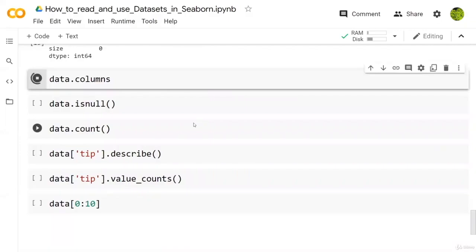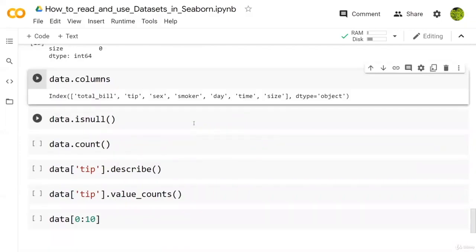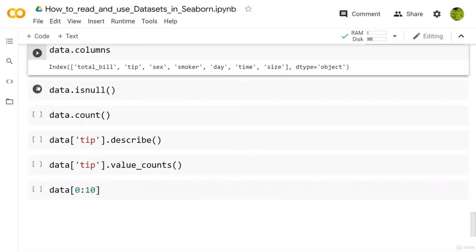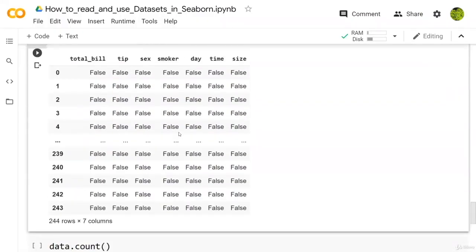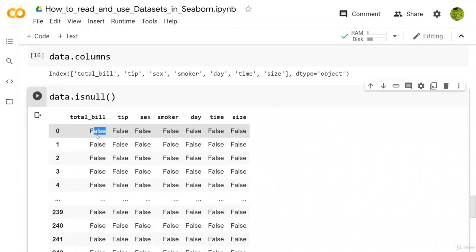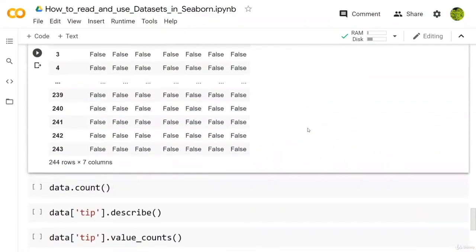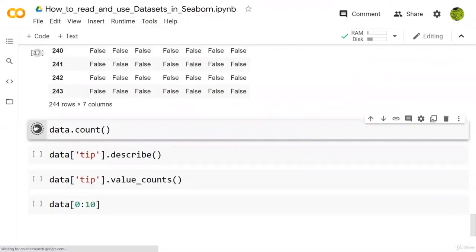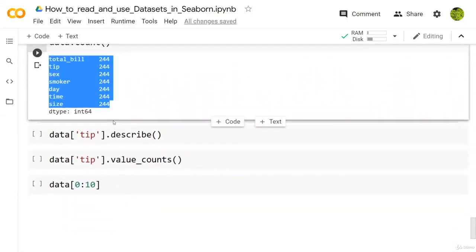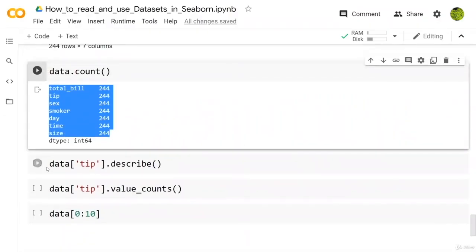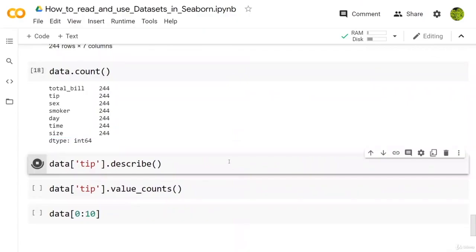data.columns is going to show you all the column names of the data. And isnull, when you check, is going to show all False. False means this data is not null, it is present. Now I'm going to check the count of each piece of data which is available. You can see 244 for all, so no data is missing. That's why the value 244 is coming: 244 rows and 244 data.